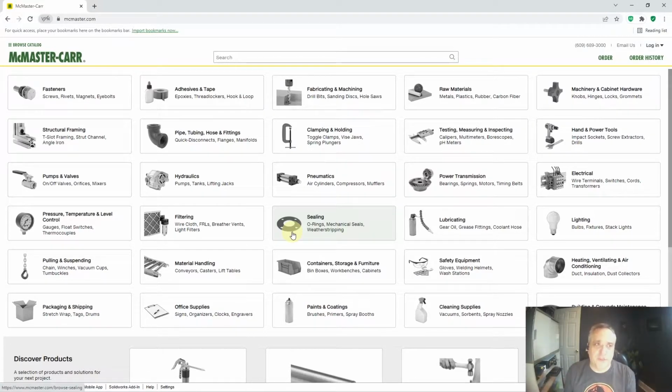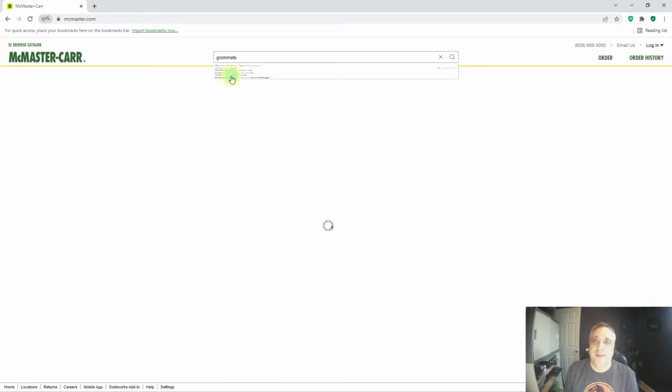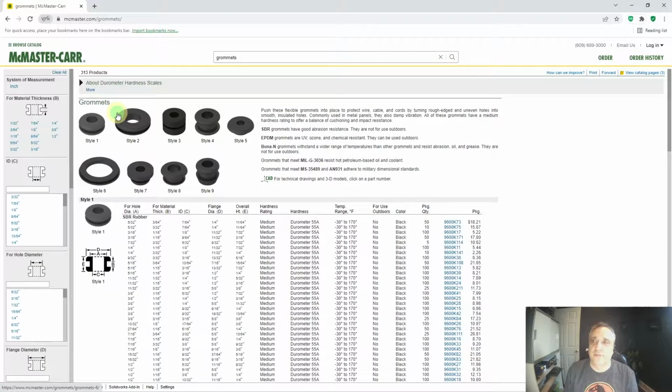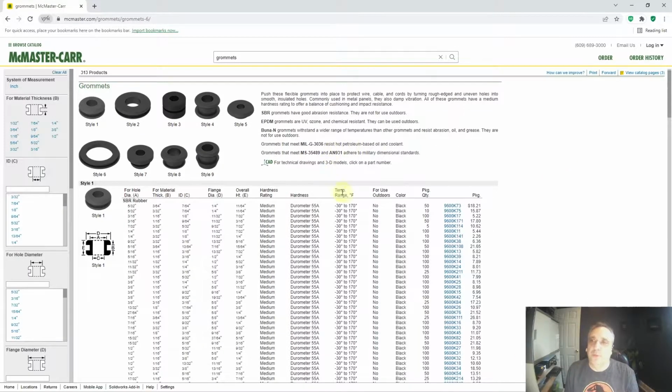There are a lot of things here. We could try to hunt for grommets by clicking on these different boxes, but we're just going to type it in. That's the easiest way to come about it. And it's going to bring up all kinds of different grommets here. We are really just going to stick with a typical push-through type flexible grommet. That's what we're going to do for this exercise. So if we click on that, lots of different choices and a few different styles can be chosen here on McMaster-Carr. We're pretty much just going to be doing style 1, style 2.